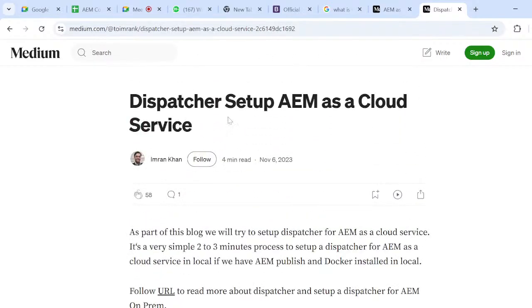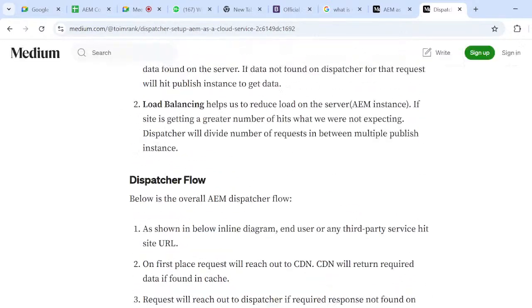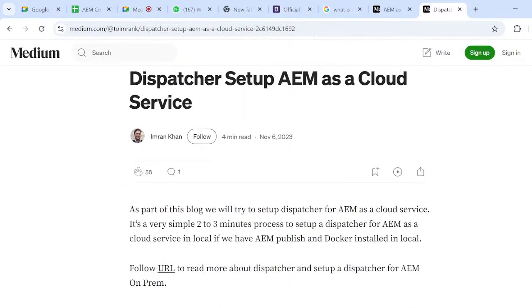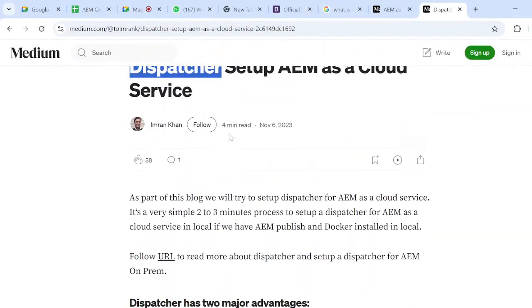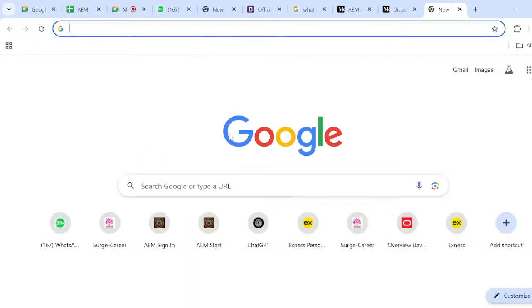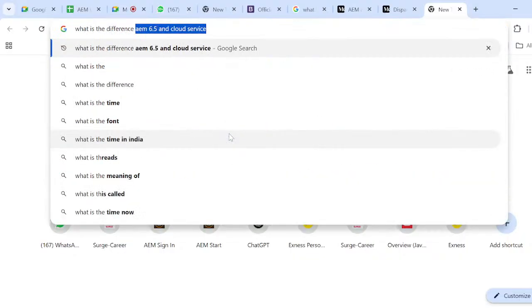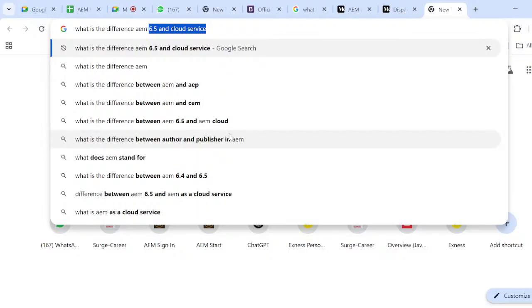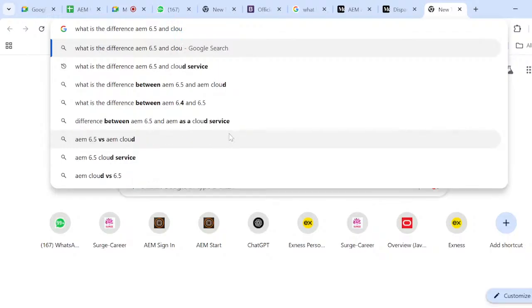This is also one question. I hope everybody is following the class notes and your personal notes, right? So when you open your personal notes, you can prepare your own notes. What is the dispatcher and what is the purpose of the dispatcher? That is one concept you can write in. After that, you can write what the difference is between AEM 6.5 and AEM cloud service.